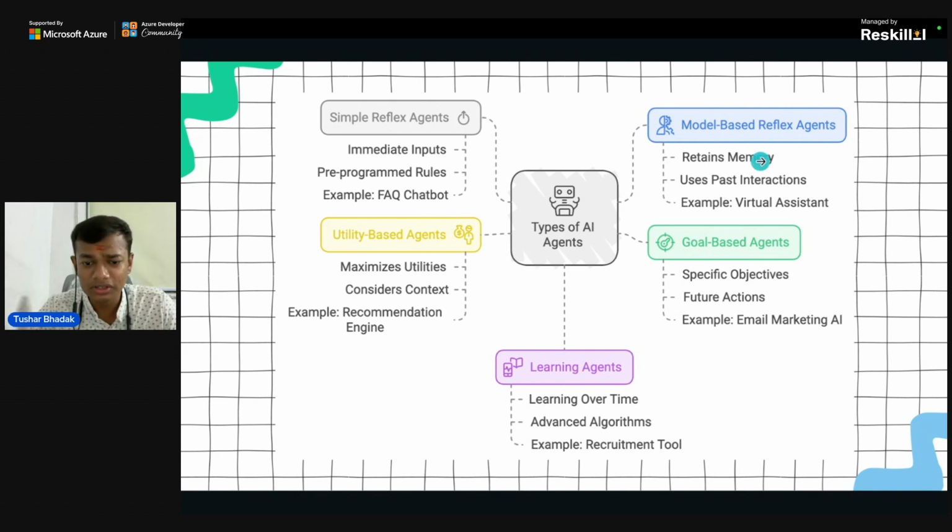Here the example given is a virtual assistant, but let us take one more good example. If you are using a budget app and that app has an AI agent, then from your past expense history, it will notify you that this month you have to spend less. So this is a basic example of a model-based reflex agent.